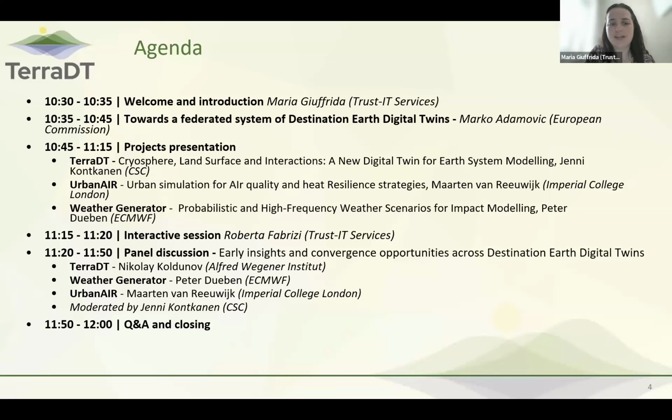Then we will have a short break with an interactive session moderated by my colleague Roberta Fabrizi from Trust IT. And then a final panel discussion moderated again by Jenny, where we will have Nikolai Koldunov as a representative of TerraDT, and again, Peter and Martin for WeatherGenerator and UrbanAIR. We will have also a Q&A session allocated at the end, but please consider that we want to make this event as interactive as possible.